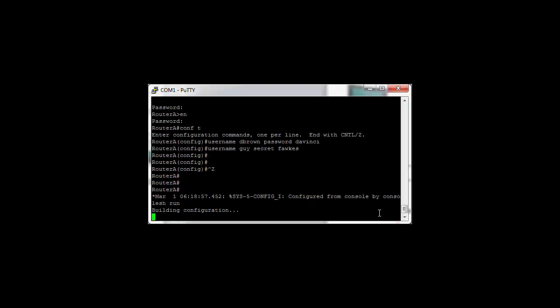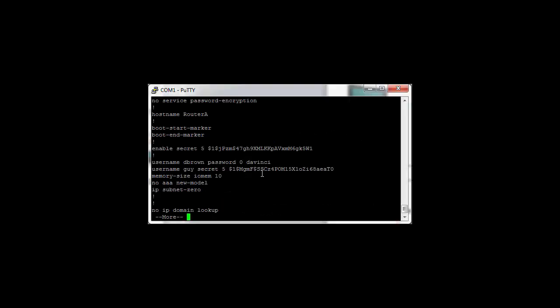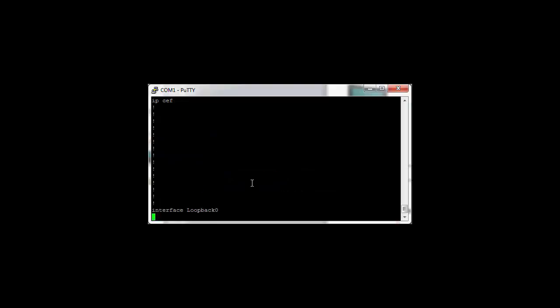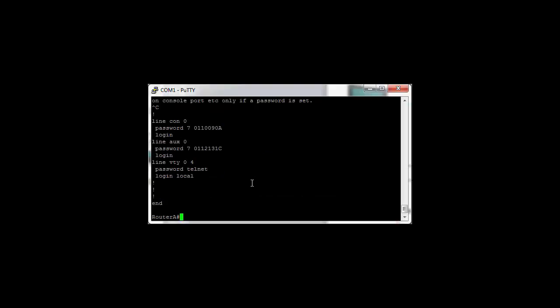So if we go and look at the running configuration, towards the top of the configuration file we should find the enable secret, but just under that we'll find the usernames and passwords. So we've got one for Dan Brown, which is a password, and we can see that the actual password is in clear, whereas Guy is a secret, and just like the enable secret, is salted and effectively encrypted. So that would therefore be the preference.